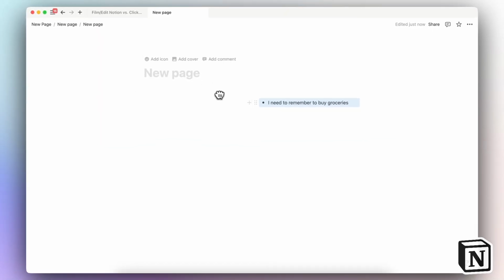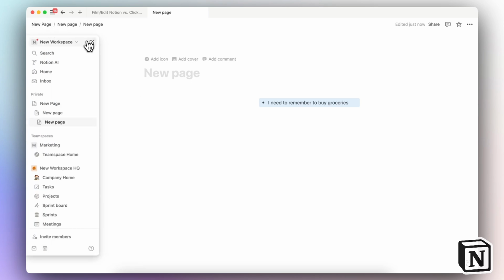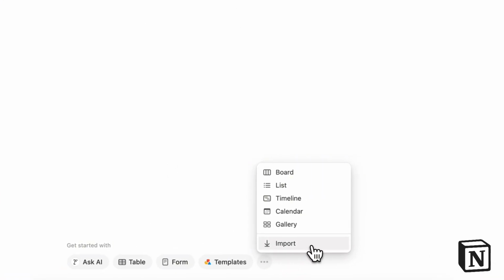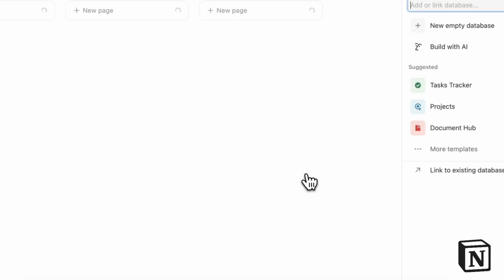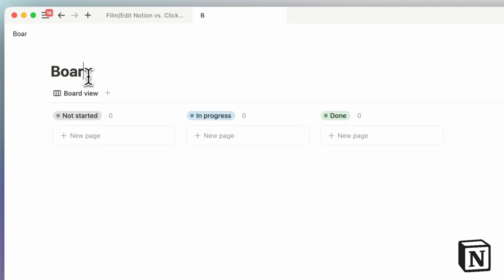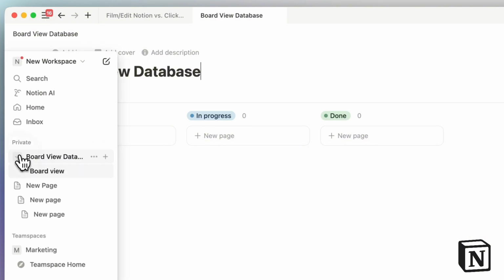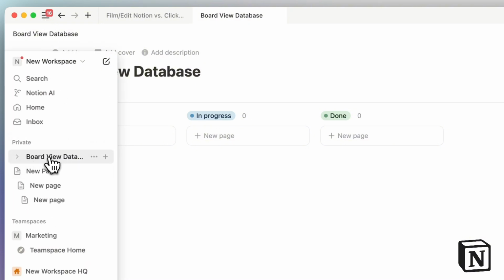One structural thing with Notion is that it relies a lot on databases. So a database is another kind of page. So I'm going to create a page, and this time I'm going to use, for example, a board view. So immediately I have a board view database. On the sidebar, it's going to look like this. It's a new page here.